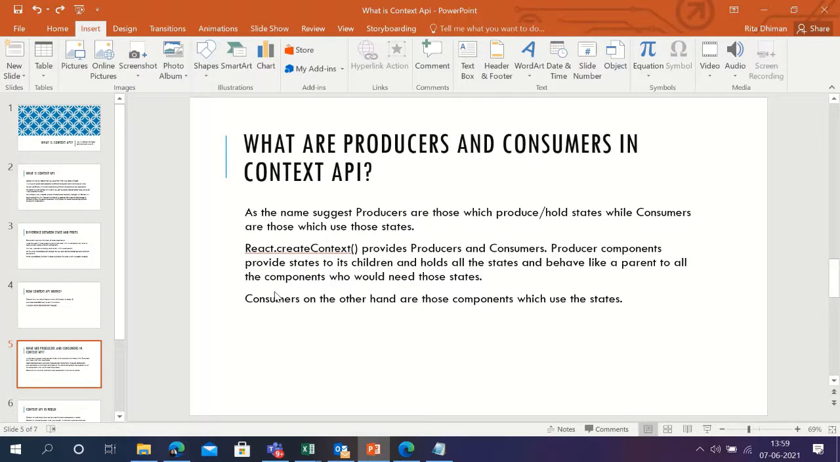So in the last slide we talked about producers and consumers and the context API. These are simple terms, as we have seen: in any market, in any industry, you will see producers and consumers. Consumers are those who utilize the services, and producers are those who provide the services. They are the whole storehouse.